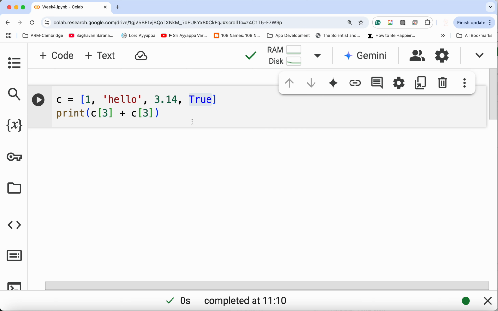And what will happen if I do a true plus true? In Python, the logical value of true is also assigned a value of 1. So true is actually 1. When I do true plus true, in this case, what I will get is 1 plus 1, which will print out the value of 2. You can see that C3 plus C3 is true plus true, which gives me a value of 2. This is something that you need to take note of. Logical values true have a numerical value of 1 and false has a numerical value of 0.